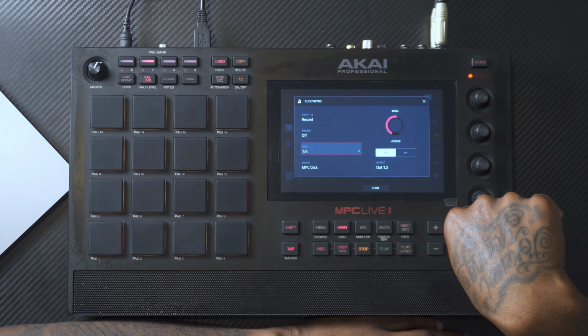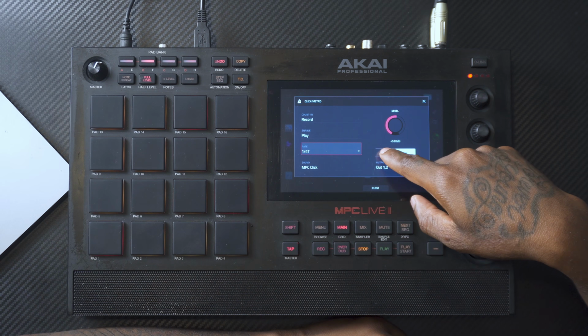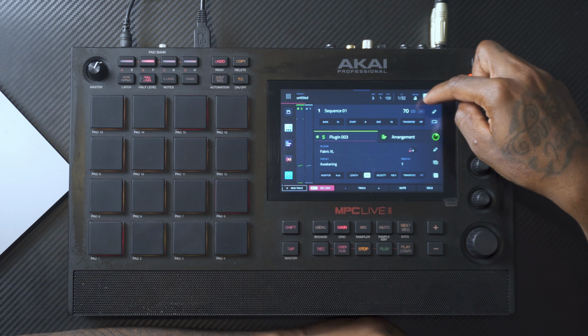And you can also change the rate. When you count an 8th note, it's 1 and 2 and. And if you count a 16th note, it's 1 e and a 2 e and a. And you could choose to turn it off from here. And we could just close that out. Right here is your automation button. This is a bit more advanced.